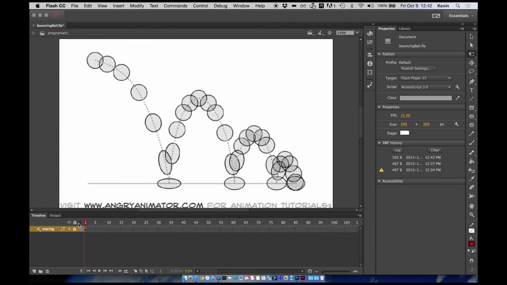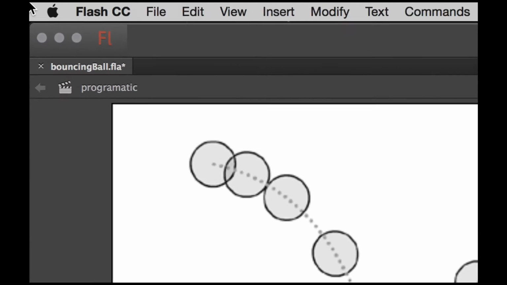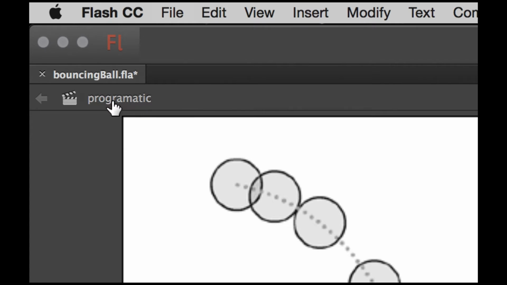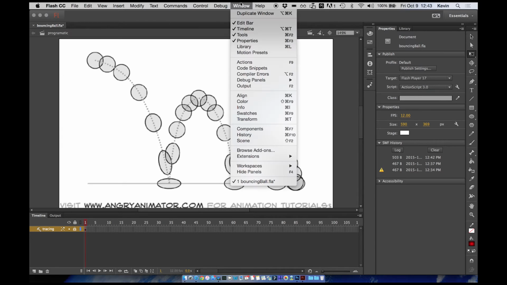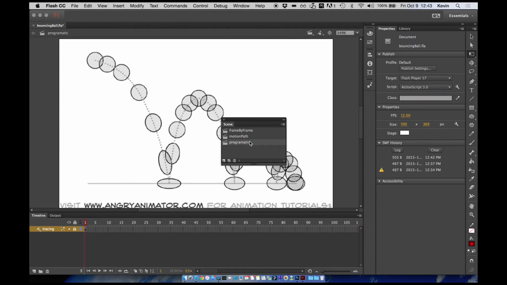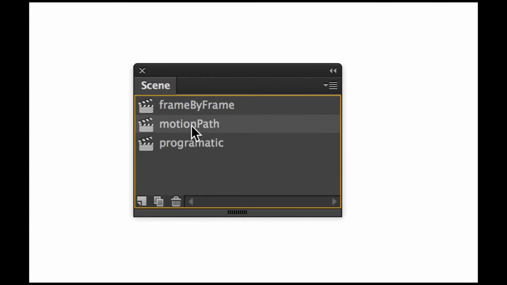So let's carry on. So this is scene 2, or now I've changed it. Whoops! Uh-oh! Programmatic. That's wrong. That's not where I'm supposed to be at all. I'm in the wrong scene, and I've got to be careful and mindful the whole way. So let's go back to the scene panel. Ooh, boy. I've got to go to motion path.